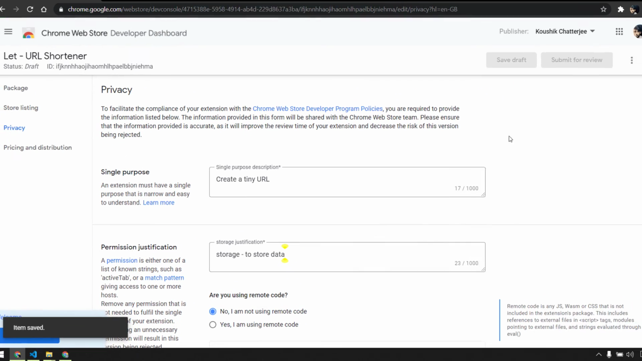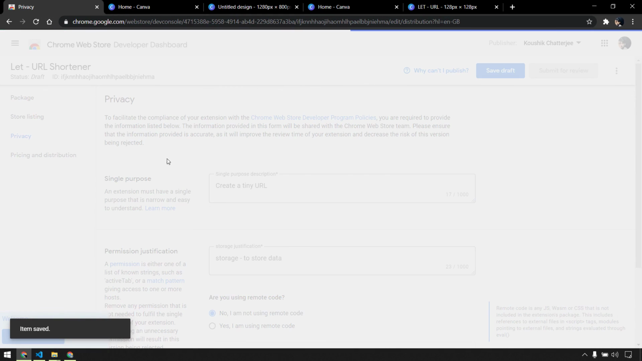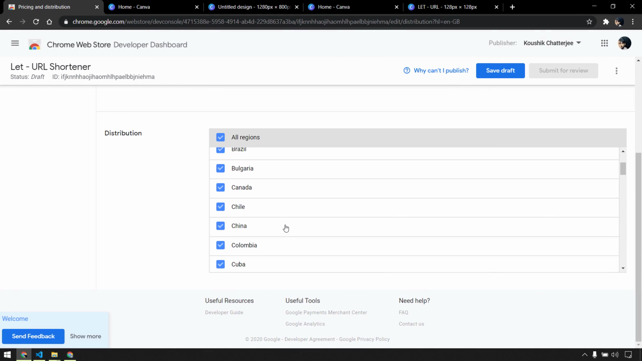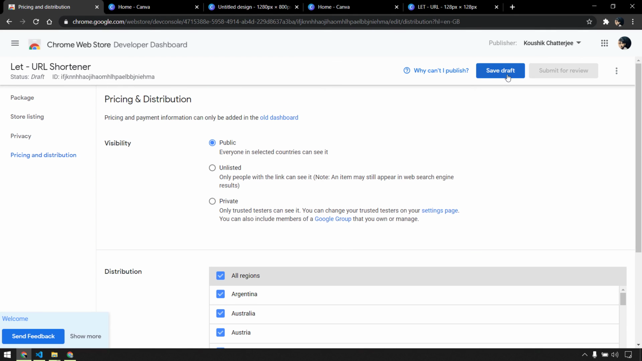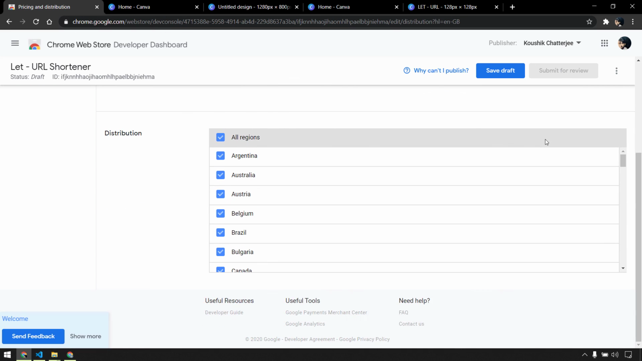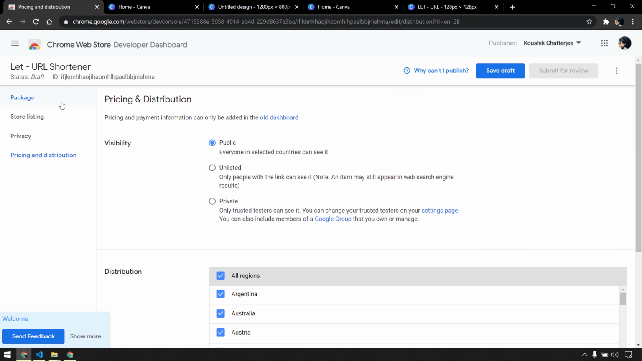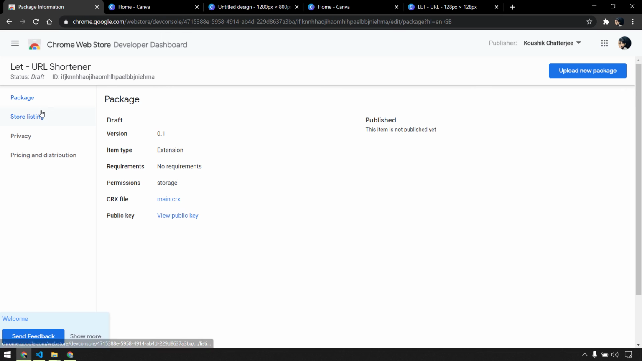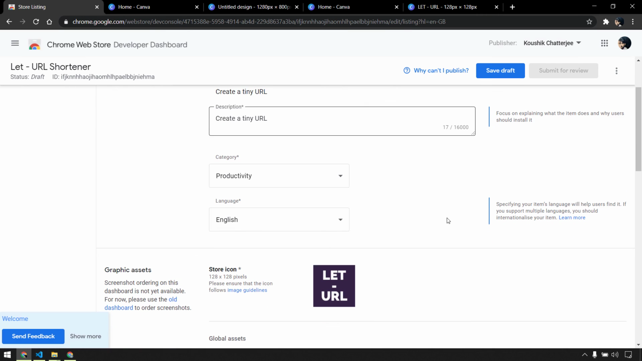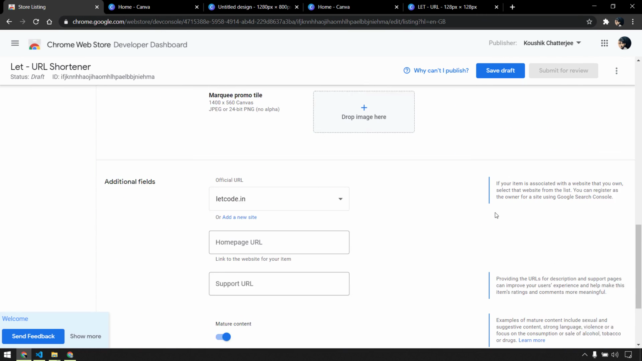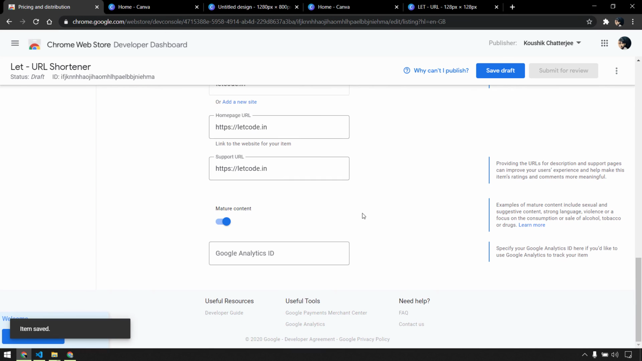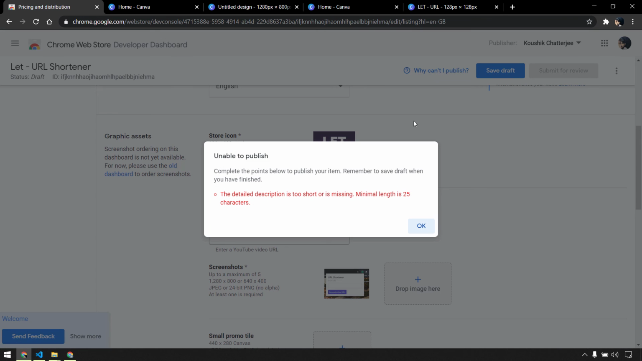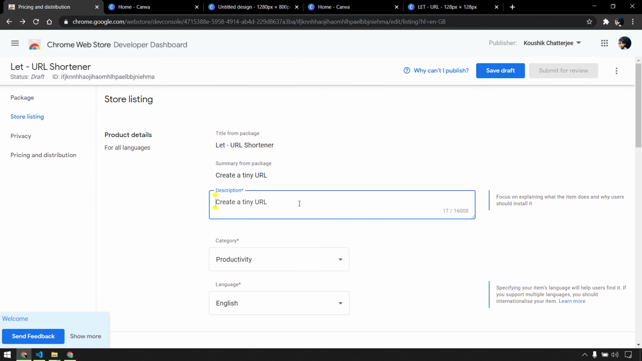So let's save it again and go to this price and distribution, and it should be public in all the regions. Of course we want it in all the regions. Let's save this draft. And then we have to submit, but we are not able to submit because we might be missing something. Let's go back to this package. Okay, we have this one, store listing, and is there anything I'm missing? Maybe I'm missing something. Okay, let's click on this, why I can't publish. Because the detailed description is too short or missing, minimum 25 characters. That's nice.